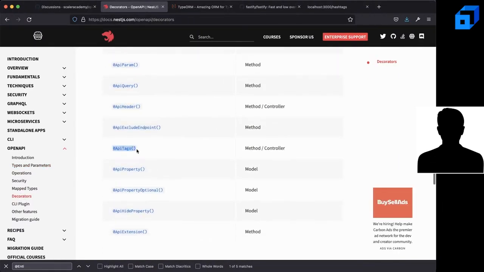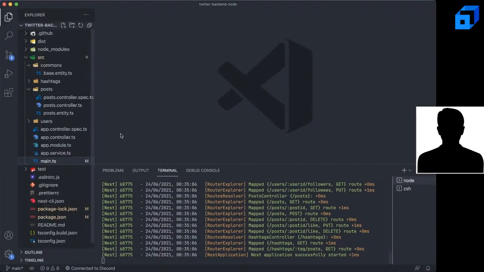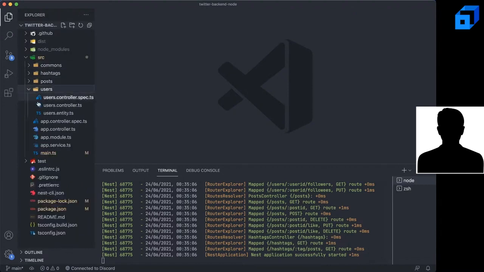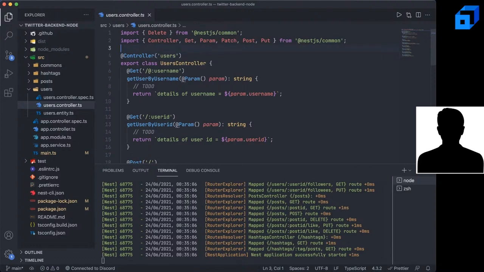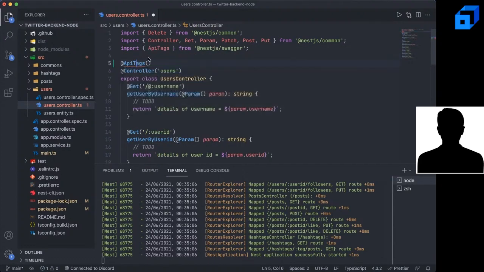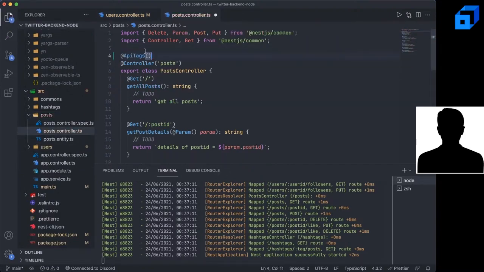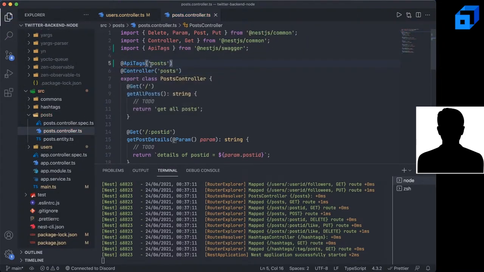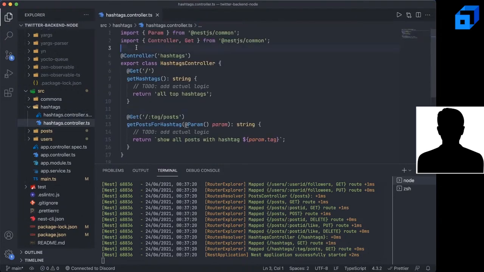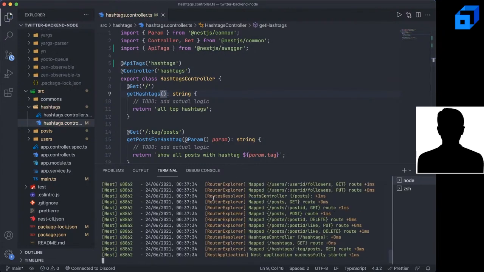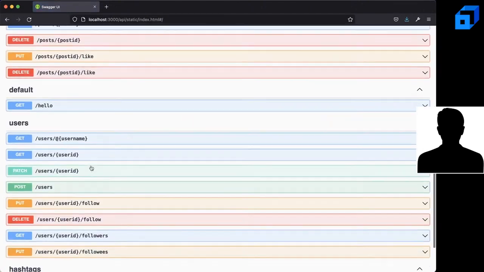We can add this API tags thing, which would categorize things very nicely. So I just go to user controller and I add API tags property here. Get in the post controller, add that as well. And in the hashtags controller too. What happens if I do that is if you look at the API file now, things get categorized well.